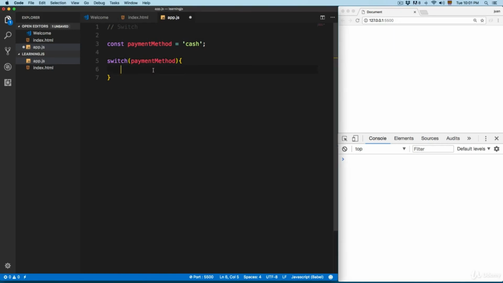Then we're going to write the cases. So we're going to add case, and we're going to add, for example, cash. And we're going to add the statement that is going to be associated. For example, when the expression that we are evaluating is cash, it's going to execute this code. console.log. And I'm going to add the template literal. We're going to add "your payment method is", and I'm going to add the dollar sign, curly braces, and we're going to select the payment method right here. The switch statement also requires a break.